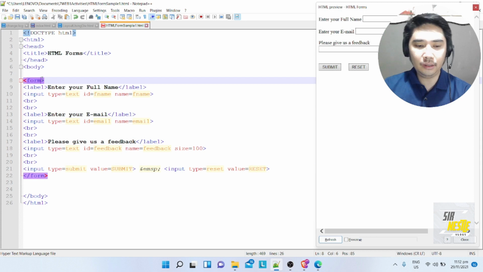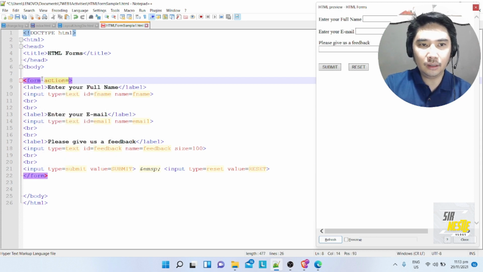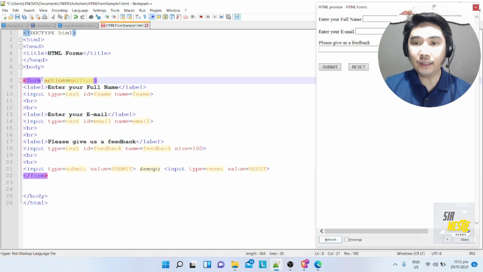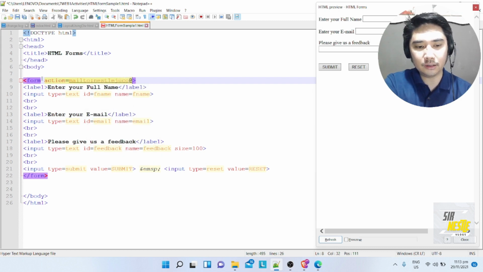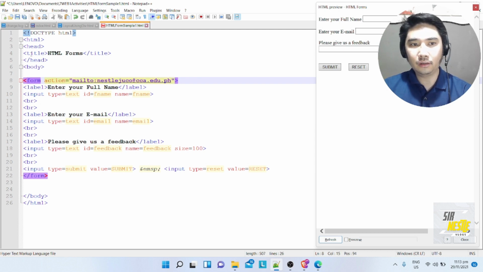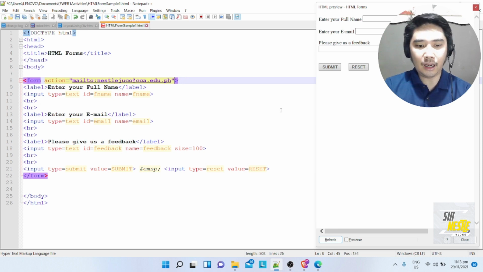action, okay? So, maglalagay tayo ng form action. Ang gagamitin natin is mail to. Okay? So, magme-mail siya dun sa email account na ide-designate mo. So, halimbawa, ang ide-designate kong email account is nestlehuko at cca.edu.ph. Ibig sabihin, dyan niya isa-send yung information na in-enter ng user. Okay? So, yan. Action.